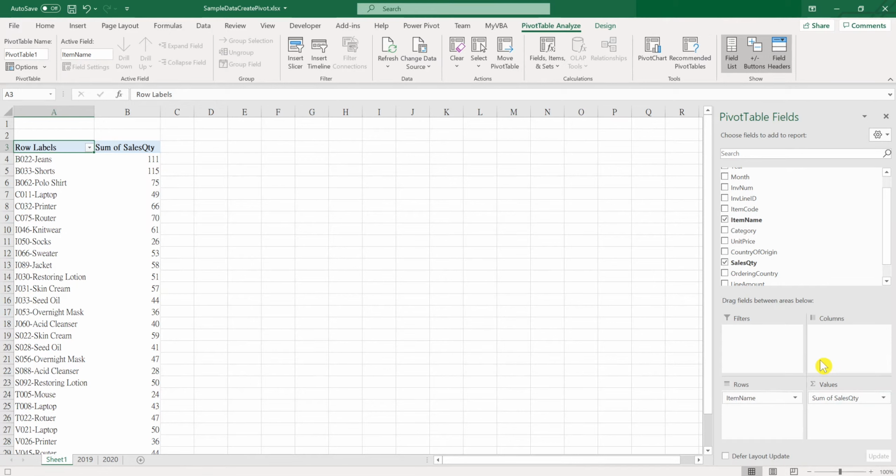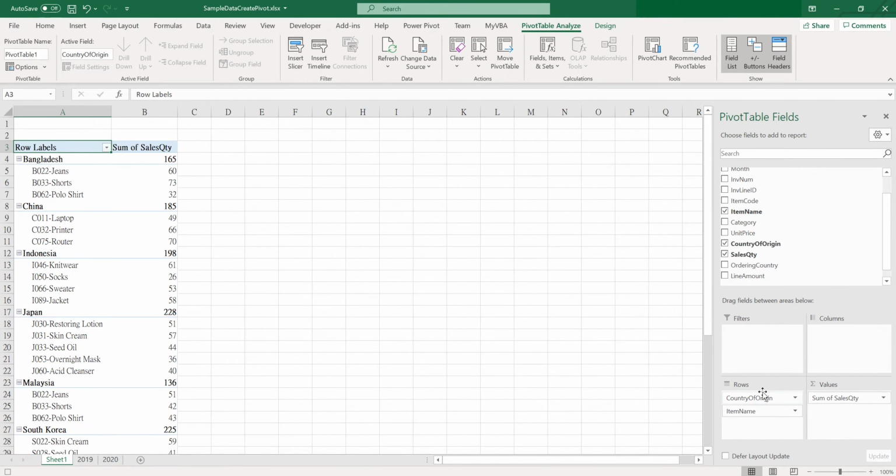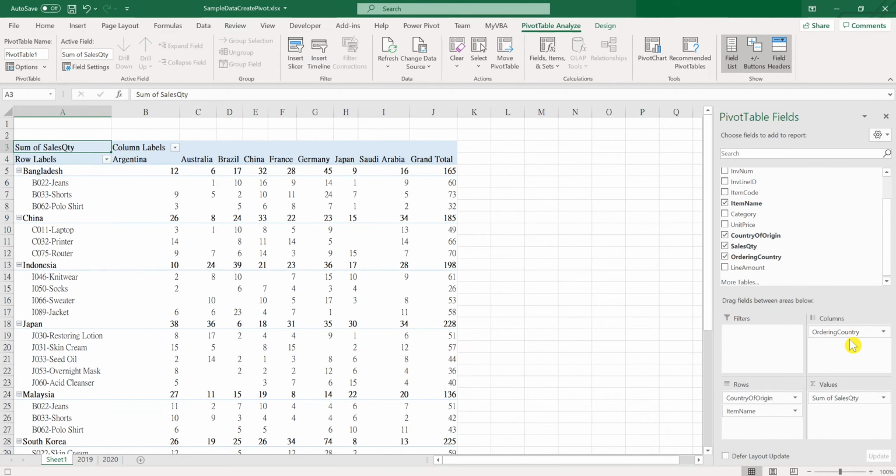I also want to categorize the items by country of origin, so I'll drag the country of origin above the item name. I also want to know which countries the orders come from, so I will drag the order country to the column area. Great, we have made the pivot table in the format we want. Now we can stop the macro.